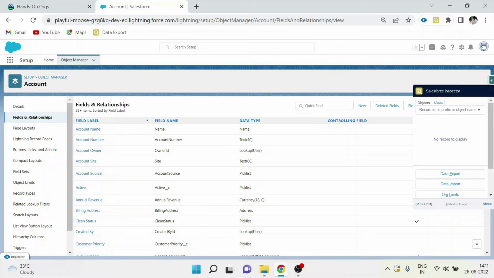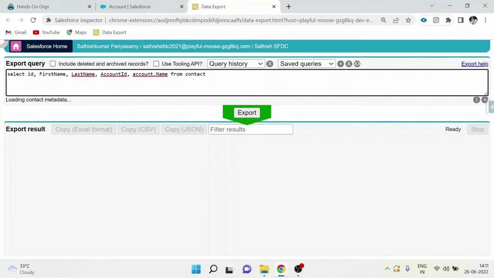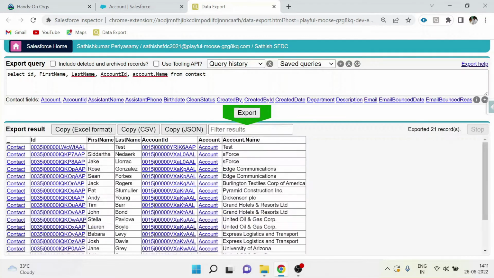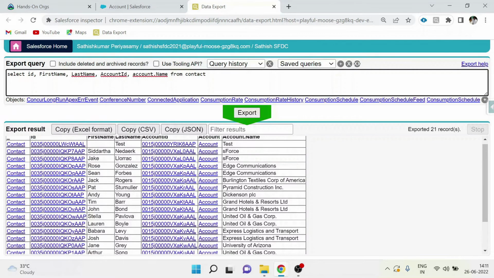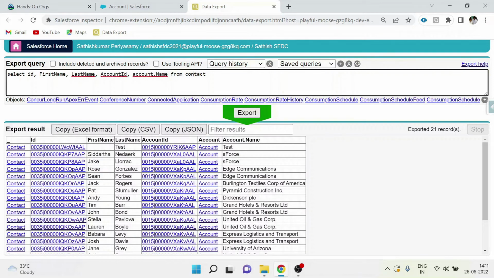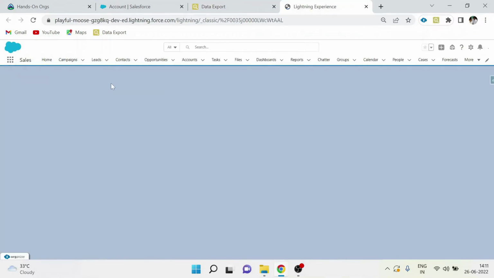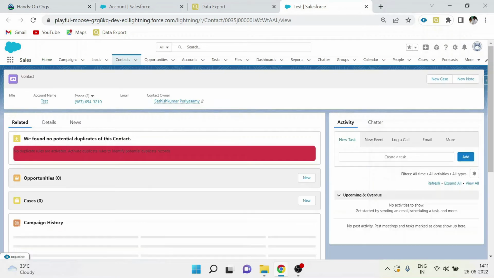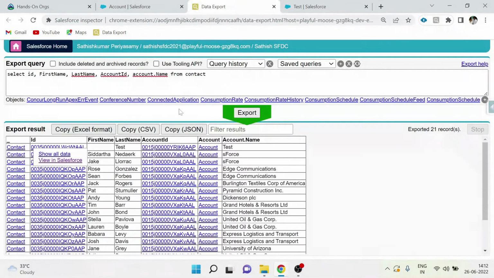Now, click Data Export in Salesforce Inspector. It will redirect to a page where you can query any data from Salesforce. Here I already have a query. If you click the export button, it will show all the details of the query which you have given. And if you click any of the IDs, it will automatically redirect to that page. So you can go to the exact data record page from the data export tool itself.